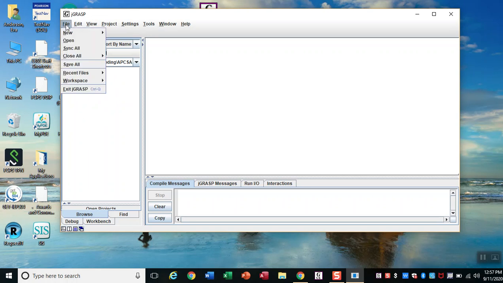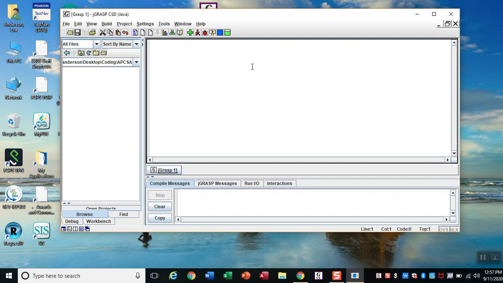We're going to go to File, New, and select Java. Your Java may not be the first option. I've opened mine already, and so now it's putting Java at the top, but you may have this whole list that you'll see here, and you have to scroll down to find Java. So File, New, Java, and now it's given me this work area to work on a Java program.